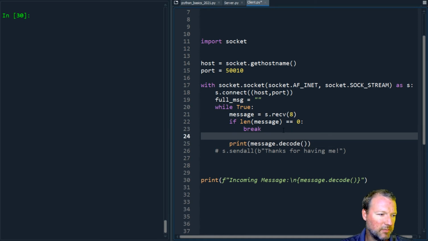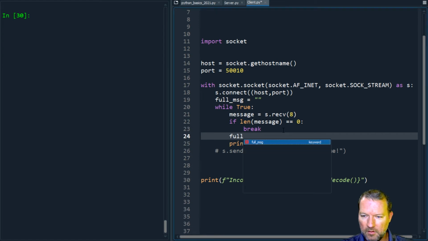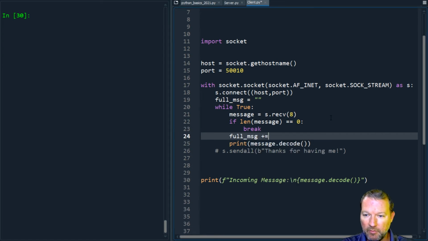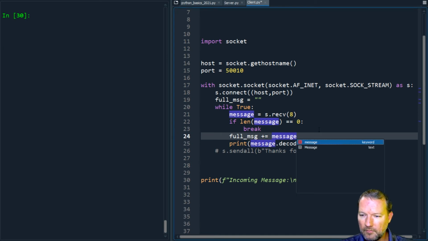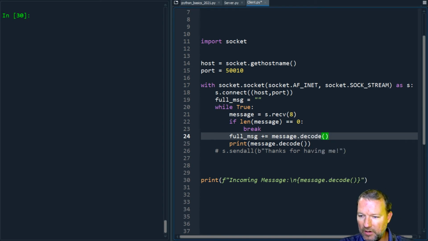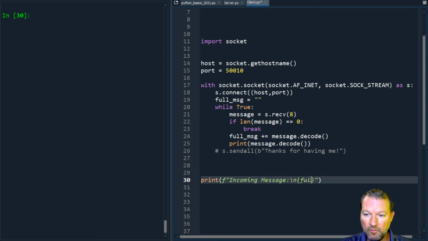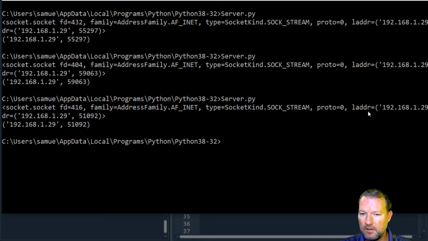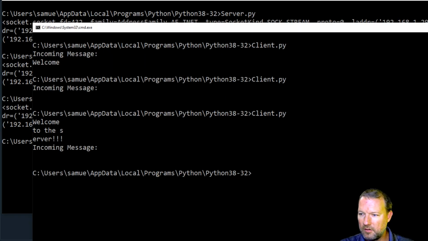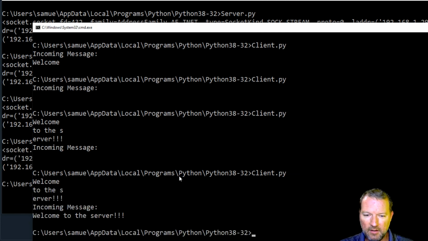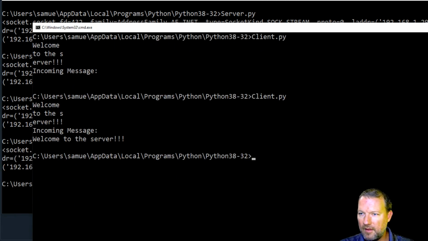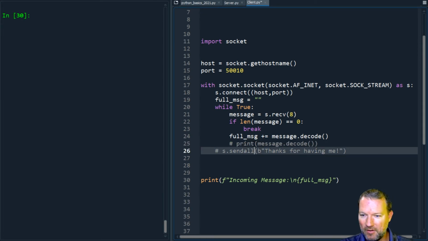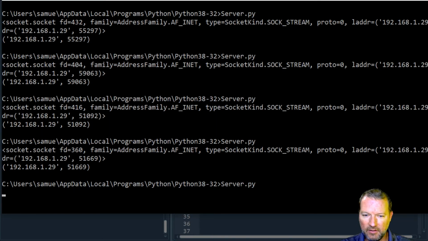Let's change this just a little bit. So full message, we're taking our temporary variable and then we're going to increment message. But we need to do this as decode. All right, so we do that and then we can change this to full message. Save. Run server, run client, and then we don't need this one anymore. Save, get this all cleaned up.